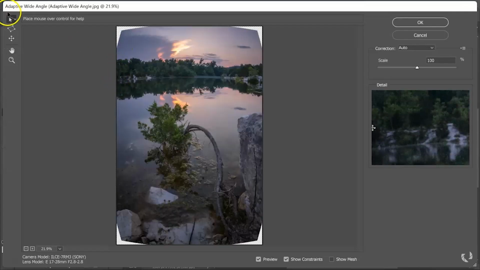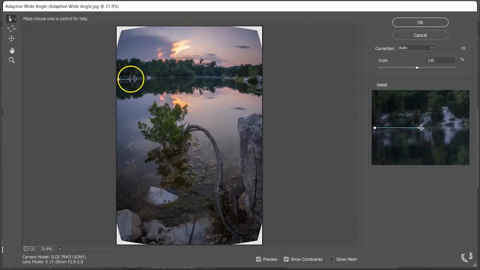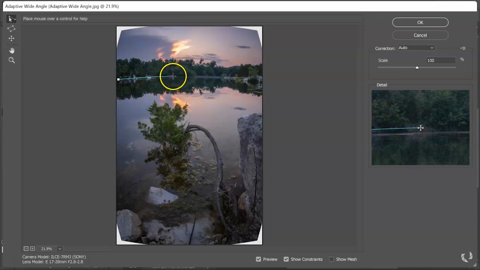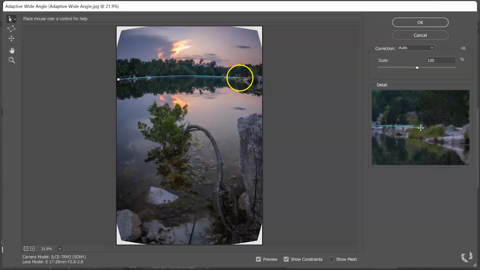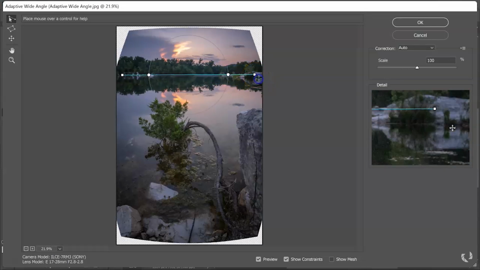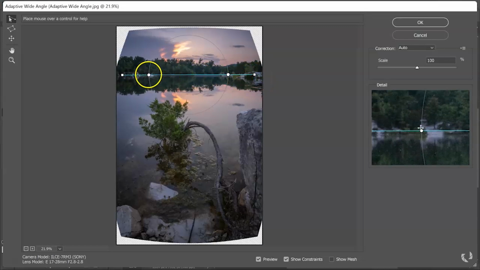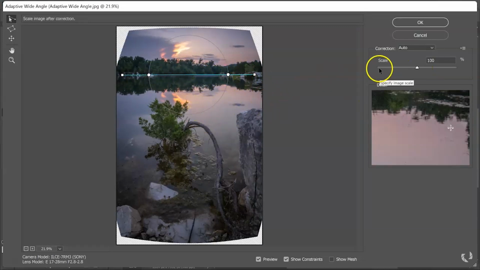Now, as you can see, all we have to do to level this horizon is click on the corner and then begin to drag along the horizon here. And Photoshop is going to realize and notice that this is a horizon, which is why it is a bit curved. So we can now go ahead and click there, and it will automatically straighten that horizon for us. So now we've corrected that wide angle lens.